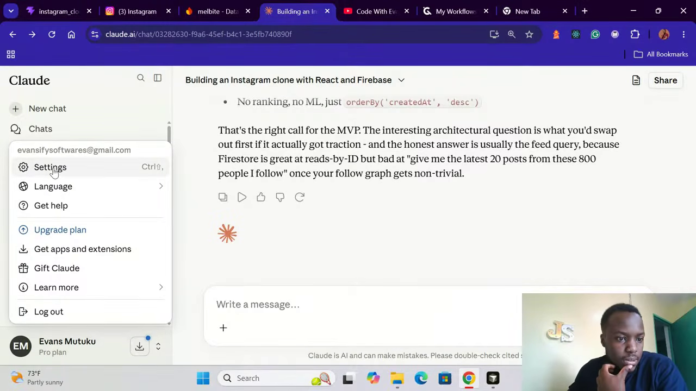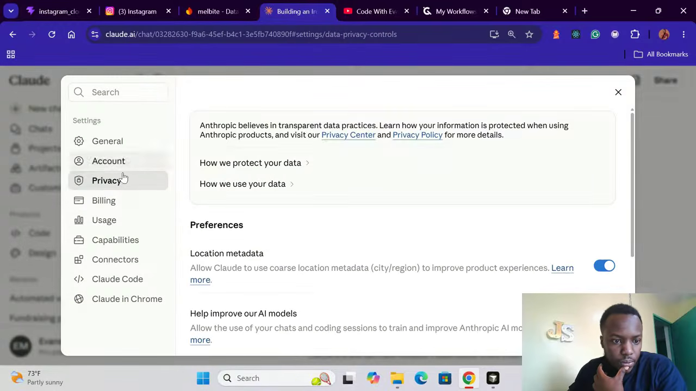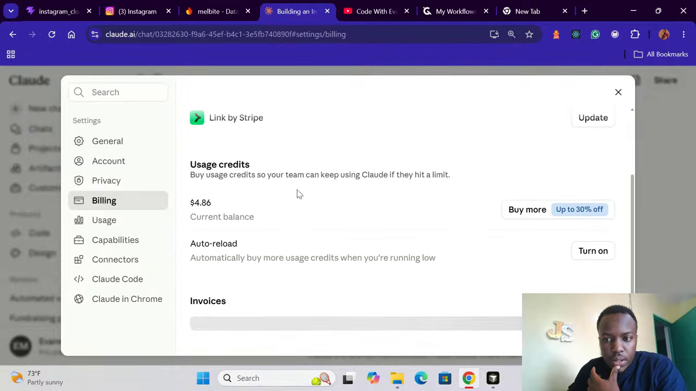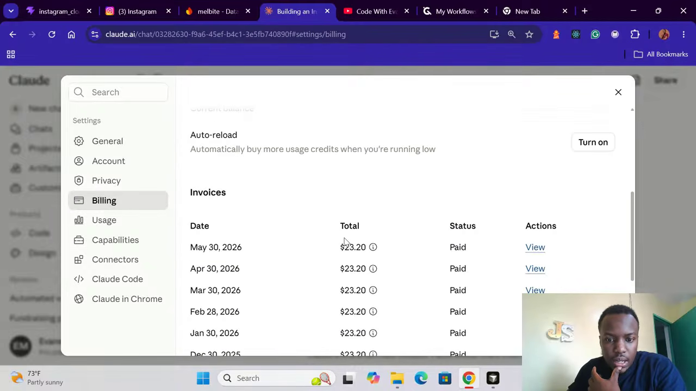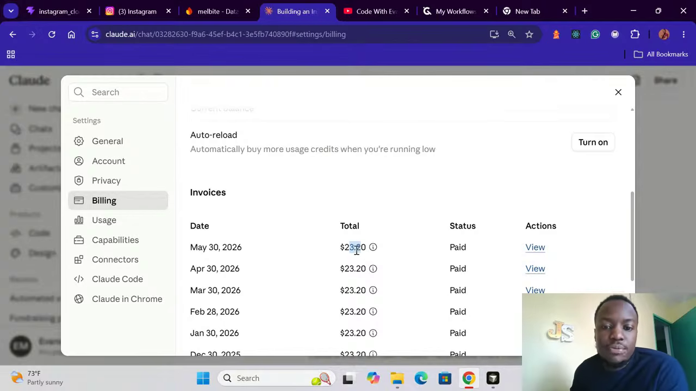Let me see the pricing. Where is it? Billing. So in billing, you pay 23 USD, depending on your location. For example, in my location, Kenya, we are subjected to this 3.2. The $3.2 is the 16% VAT, which depends on the country. But the standard fee is 20.